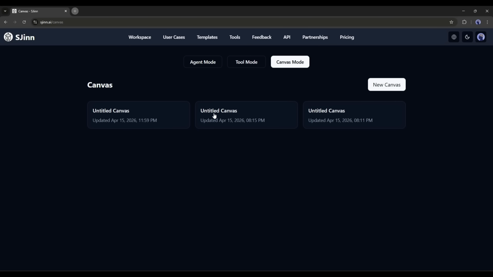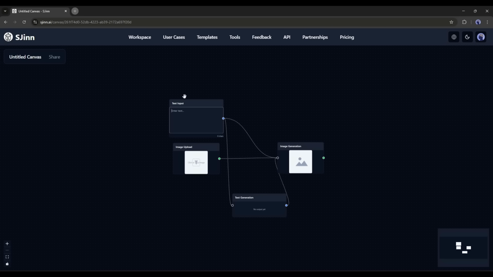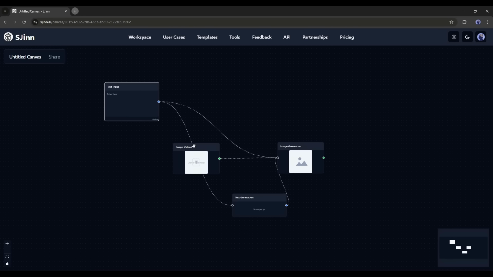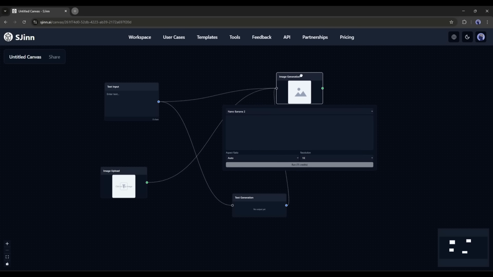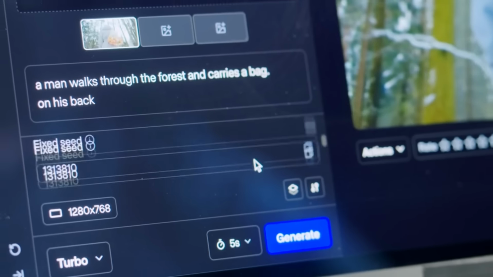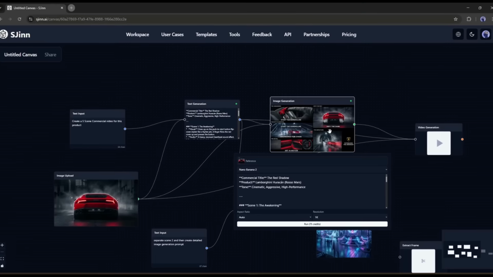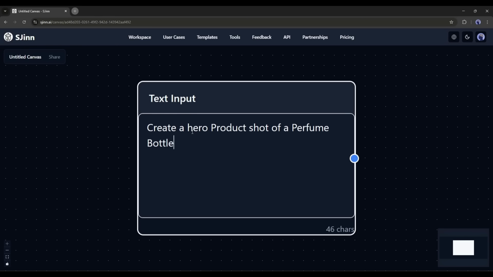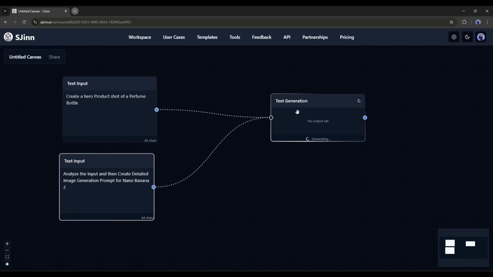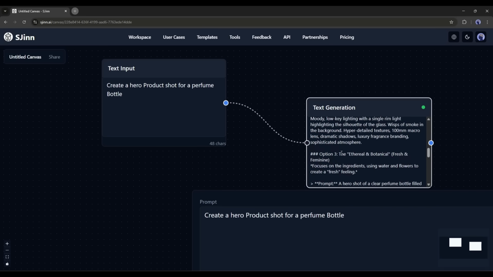Okay, Canvas is a visual node-based workflow editor. Now, if that sounds technical, don't worry. It's actually incredibly simple once you see it. Here's the idea. Instead of manually going from tool to tool, copying a prompt here, pasting an image there, Canvas lets you build a visual pipeline. You place nodes on a screen, connect them together with wires, and data flows through automatically.